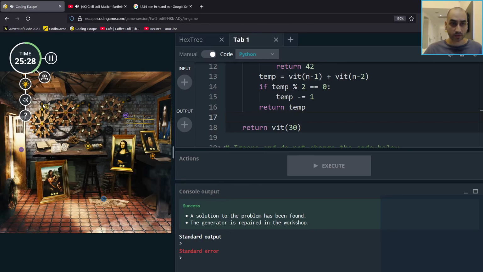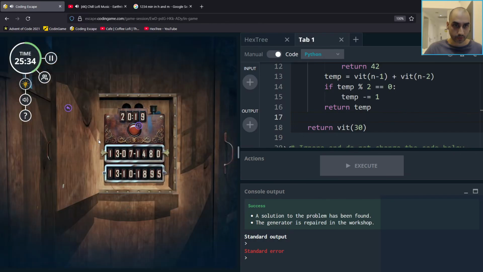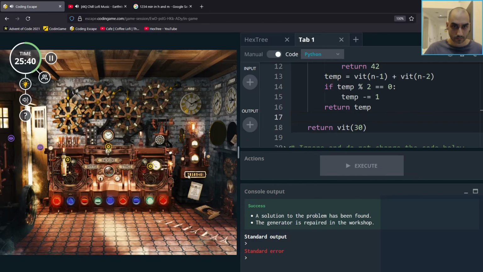The generator's repaired in the workshop. Go back. What's that? 2858941. Okay.